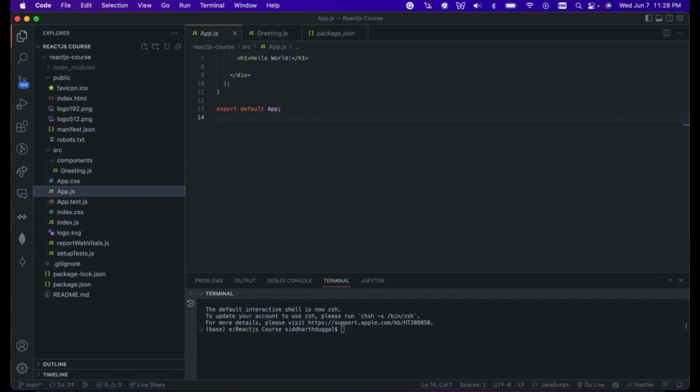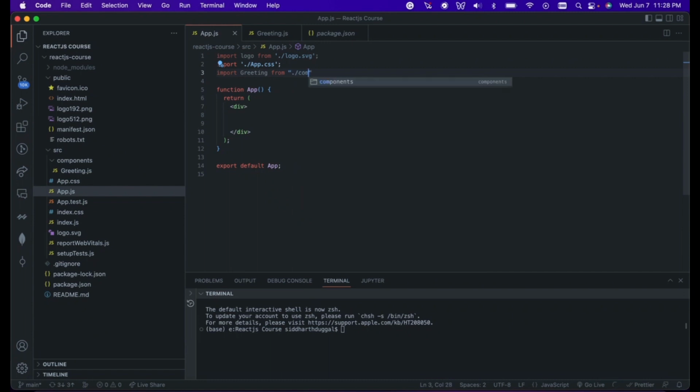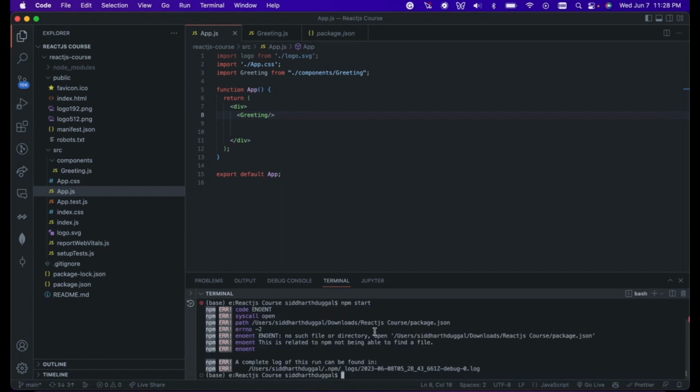So let's go ahead and test it out. We can go to app.js. We can delete our h1 tag and do import Greeting from components/greeting. And then inside here, we can simply call it like so. If we run our React app, we should be able to see that component on the home page.